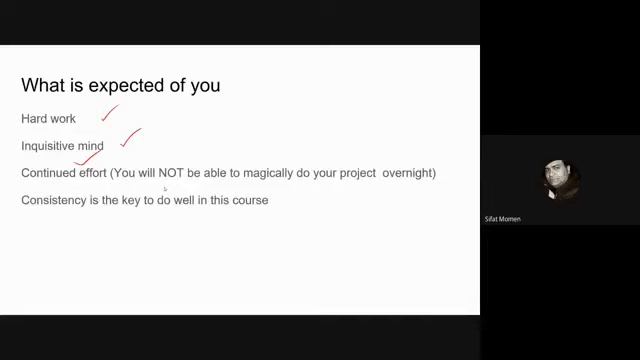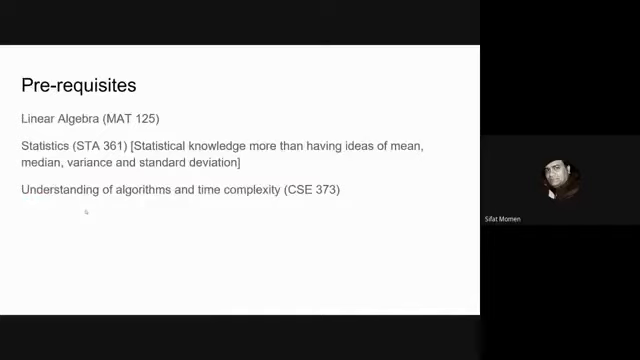Okay, the very important key to do well in this course is this: consistency. You have to be consistent. Is that clear? Nothing is possible overnight. We spoke about these prerequisites. Linear algebra and statistics are important, and also certain ideas about algorithms would be extremely important. Clear? Is that okay? Yes, sir.